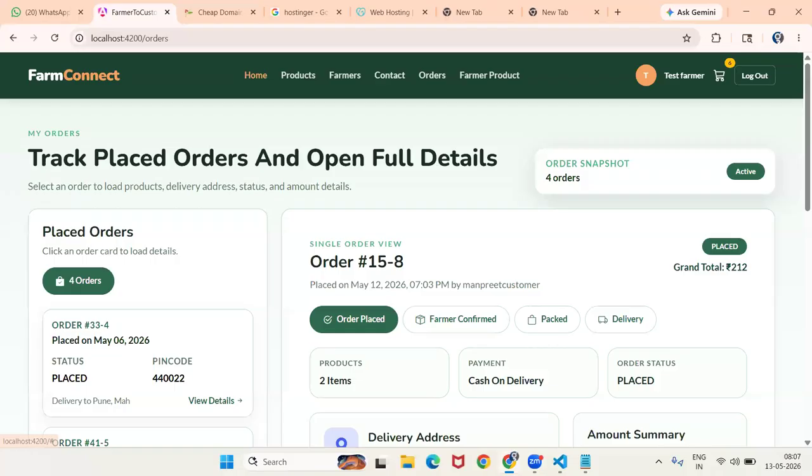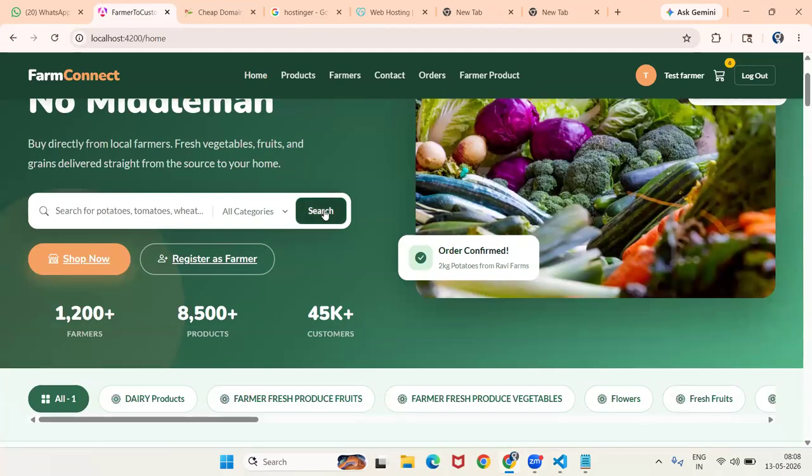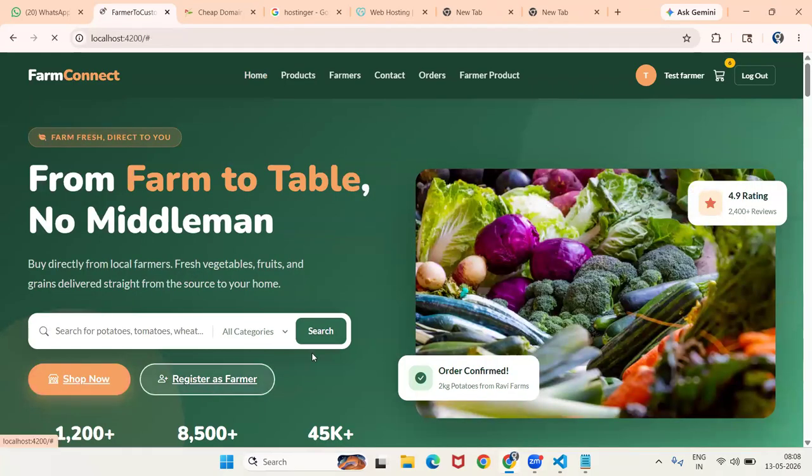Again, some things in our application are not clickable. If you visit our home page, whenever it's a live application, everything should be clickable. If I click on search, see, nothing is happening. If I click on shop now, nothing is happening. If I click on register farmer, nothing is happening. So whenever you deploy, you have to take care of everything. A production website won't behave like this, right?